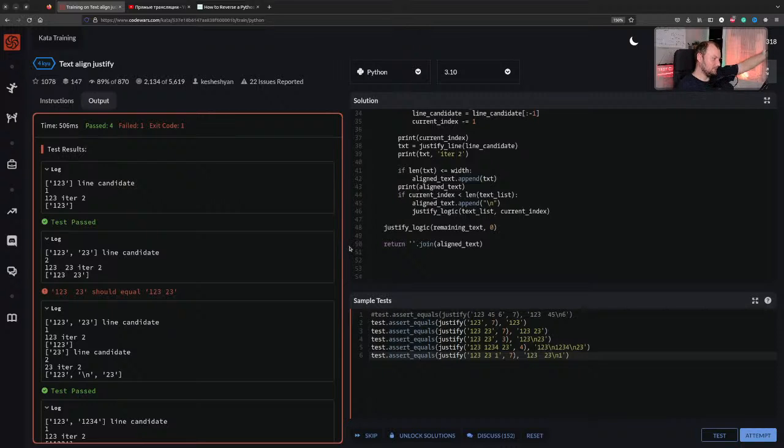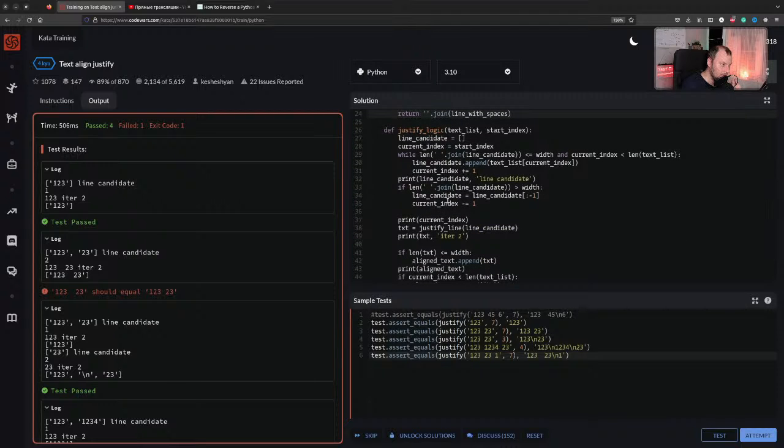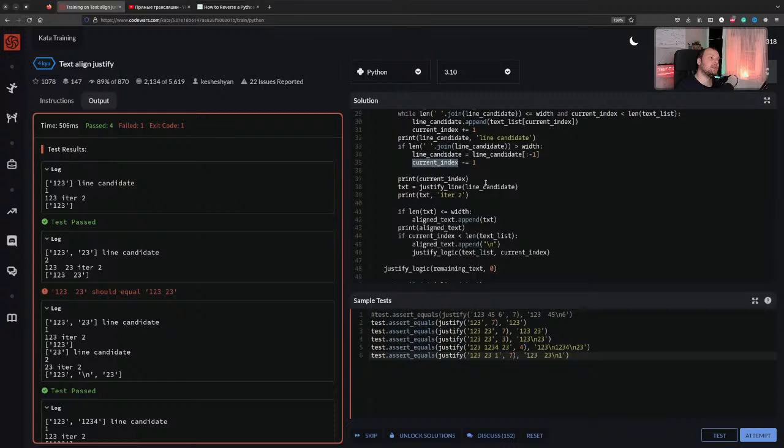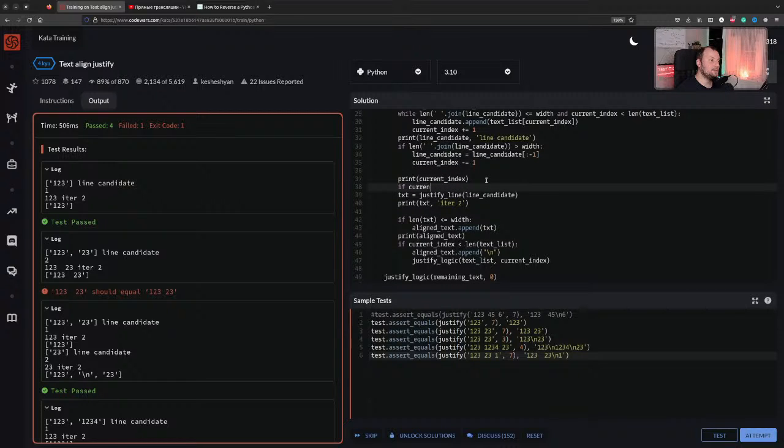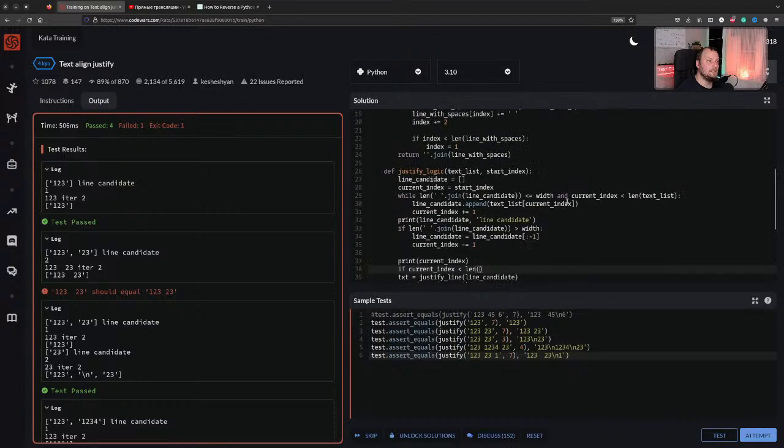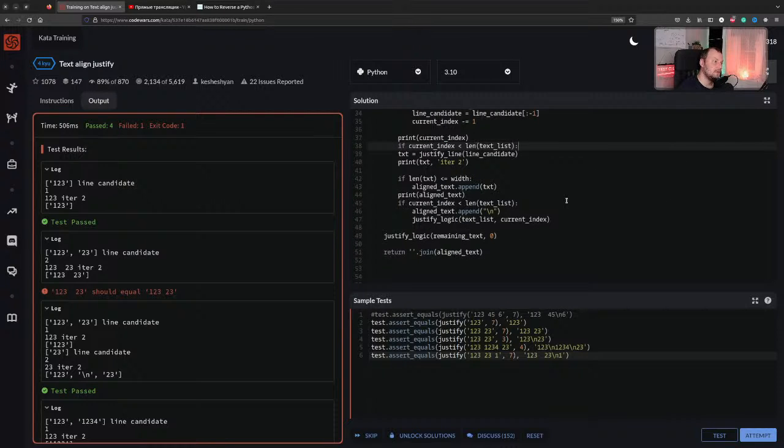Alright, so I need to solve a requirement regarding the last line. I believe I need to do it here, so I can ignore the line. I can skip this if I know I'm going to have only one line. How do I know that I'm going to have only one line? How do I know that the line is last? I know that because of the current index. If current index is smaller than len of text list, then I'm calling you, and I don't need the iteration, just let's say txt.